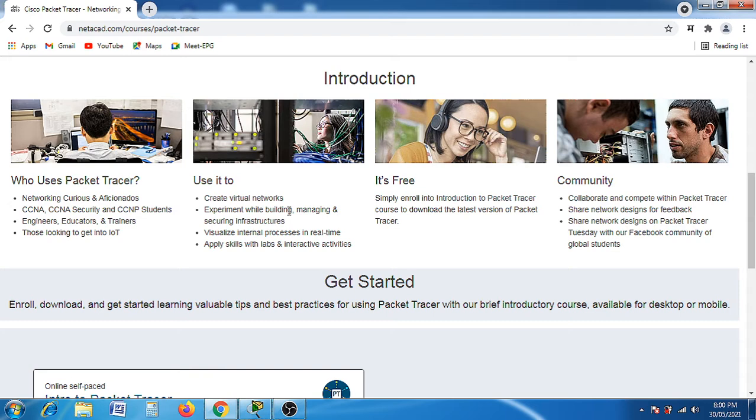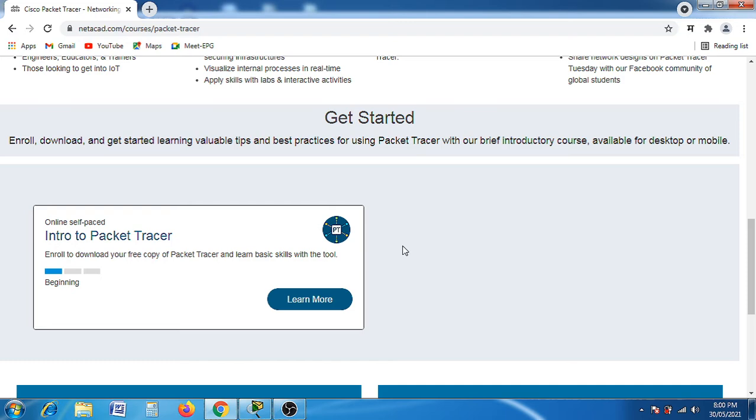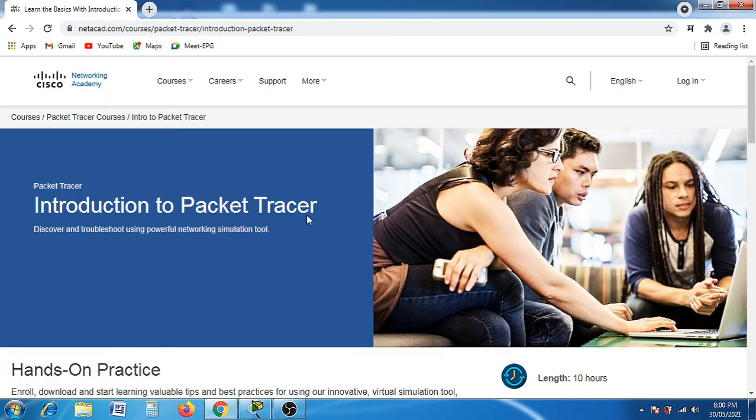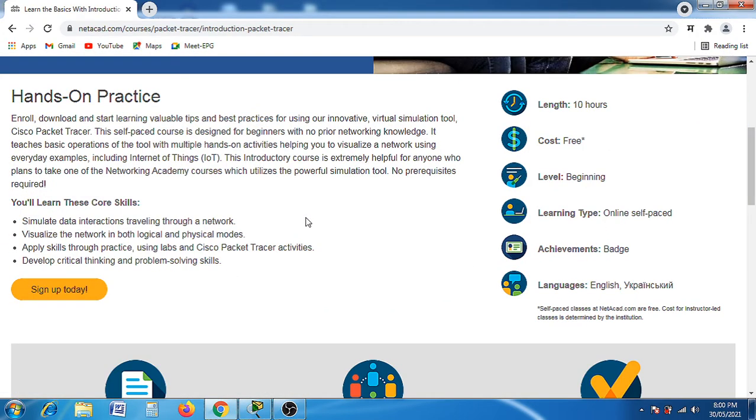Basically you are getting one advantage: you can enroll in this course also and you will get a certification at the end, and that is totally free of cost. When you go to the bottom you will see introduction to packet tracer, that is the beginning level course. So click on learn more. Here the course features are there. Basically you can earn the certificate. The course is of 10 hours. It's totally free. The level is beginning. Learning type is online self-paced. Achievement is a badge, and language, preferably English, is there.